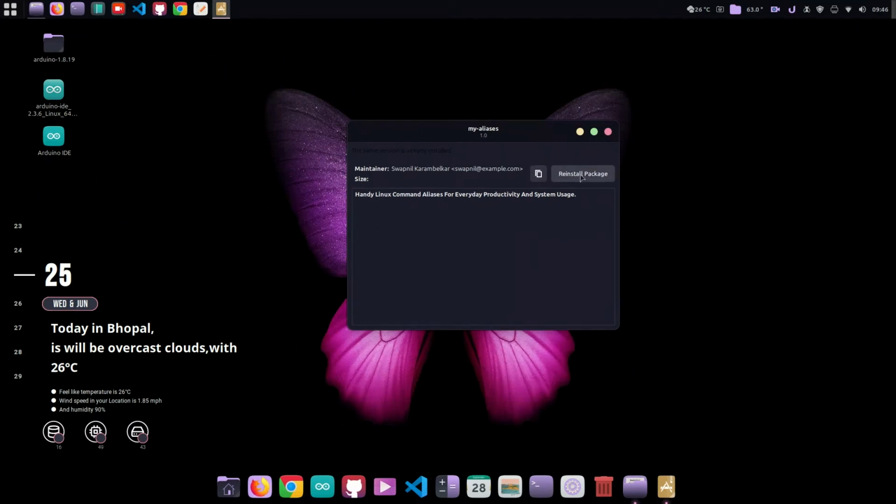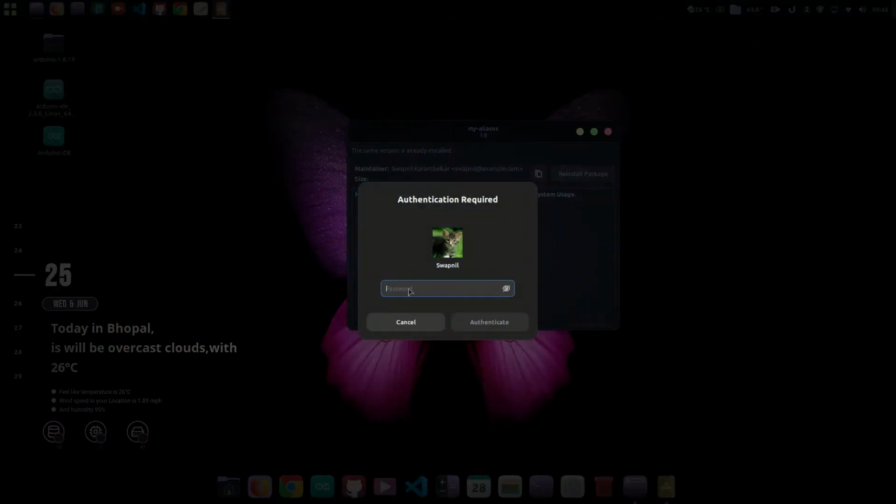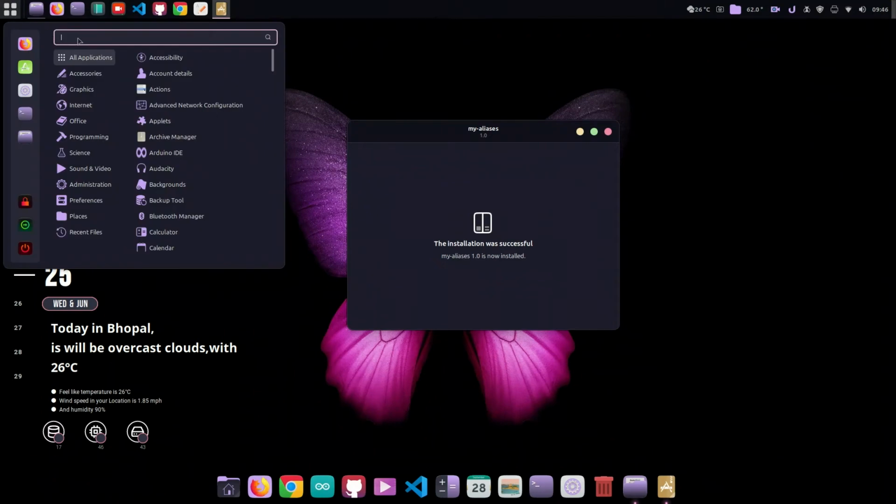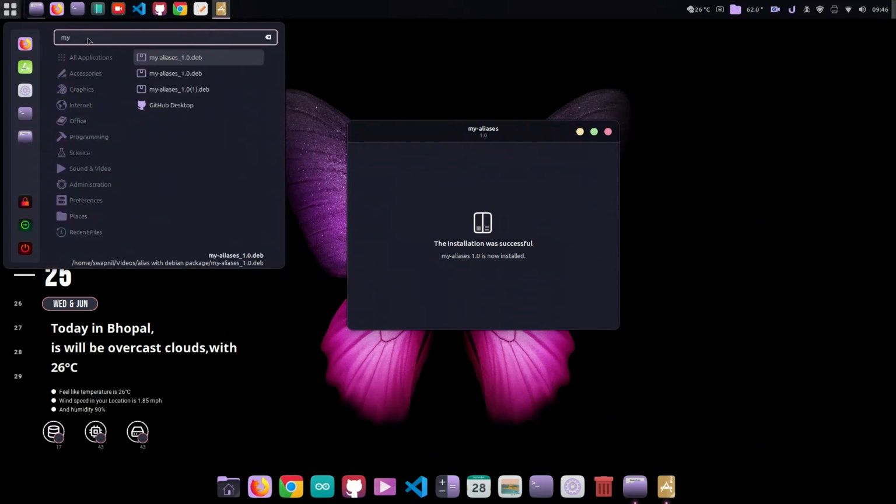Once built, install the package using sudo dpkg -i my-aliases_1.0.deb. It immediately enables all aliases system-wide. No further setup needed.